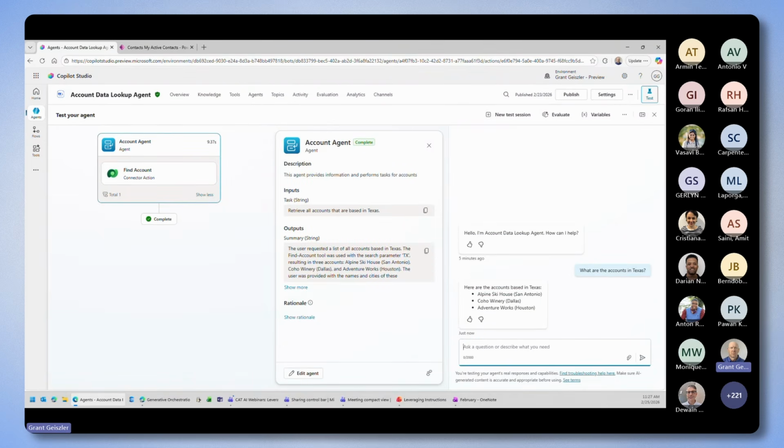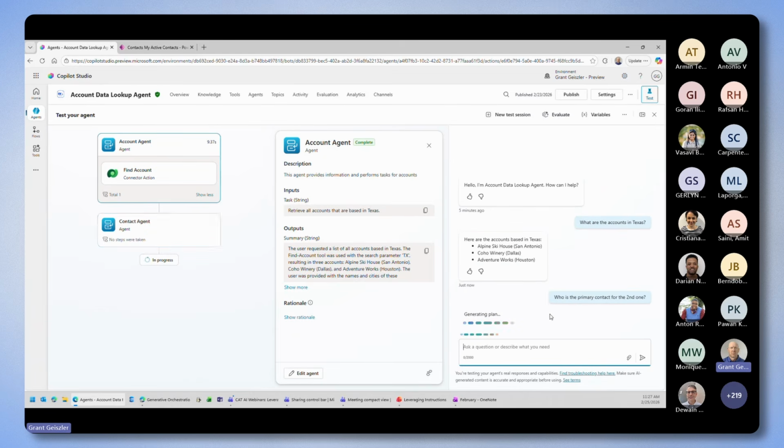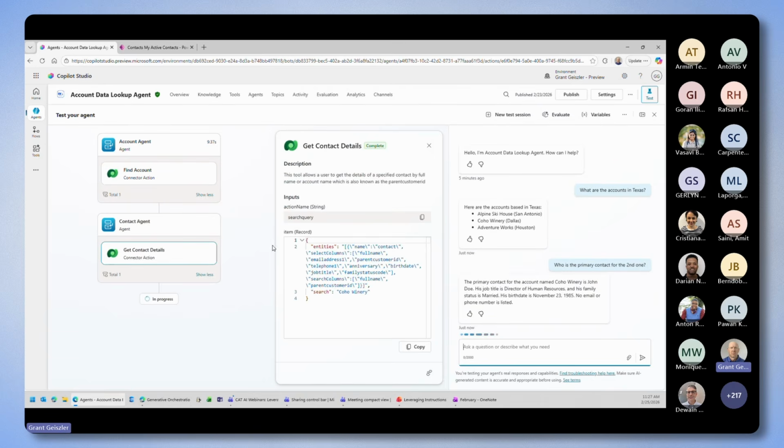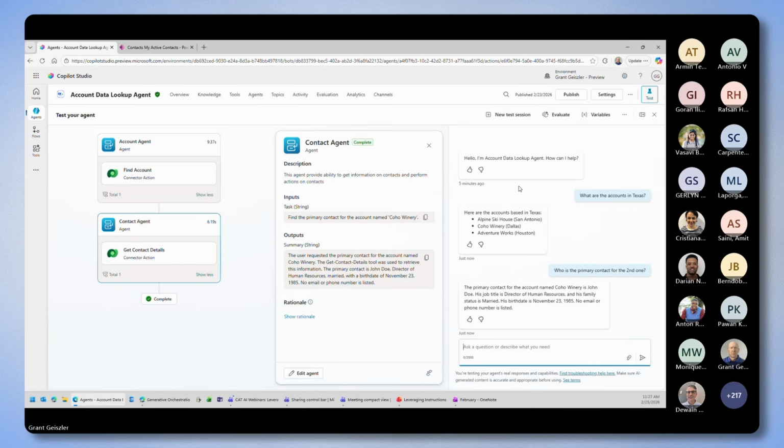Okay. The next thing we're going to do is ask our agent. So the second account is this Coho Winery that's in Dallas. So we're going to ask it, who is the primary contact for the second one? And hopefully, our agent is going to go, and so as we see now, the first prompt used the account agent because it knew we were asking about accounts. The second prompt used the contact agent because it knew we were asking for contacts. So it went out and it found that the primary contact for Coho Winery is John Doe.